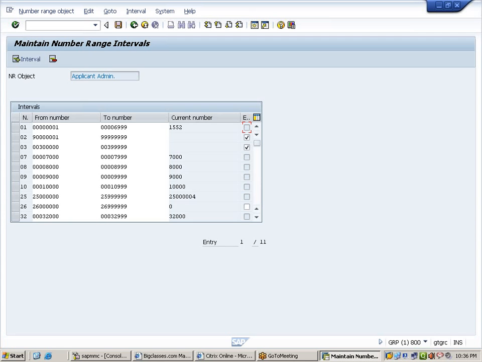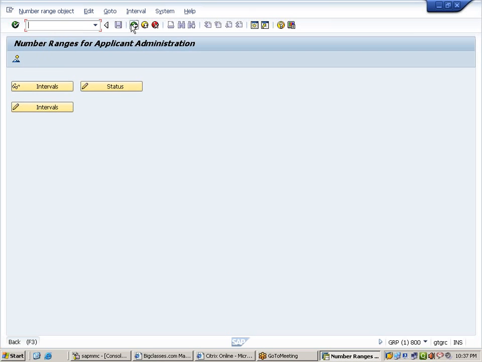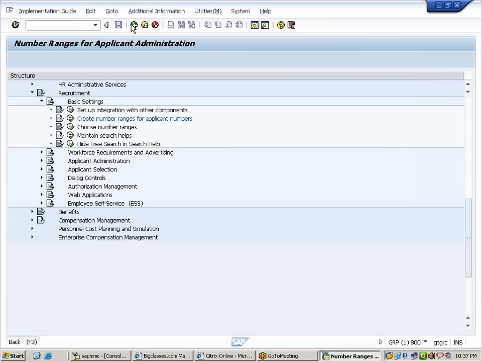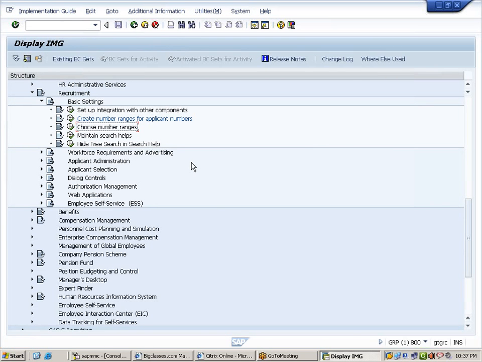So how you created the number ranges for employees? Now this would be the screen to create number ranges for applicants. Process is same, guys. You need to click on insert interval and then create. If you want to delete, you can go to delete. Here. And then what is this choose number ranges?